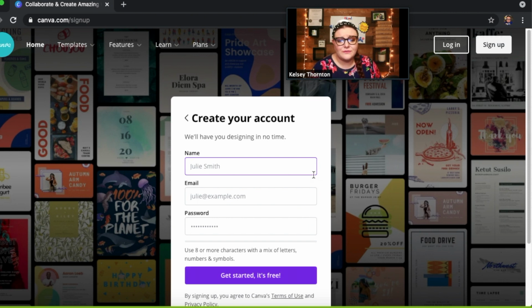All you have to really do is give your name, your email, and create a password. And really, when you start Canva, you can start for free. It's actually really cool. You get some pretty cool features even with just a free account from Canva.